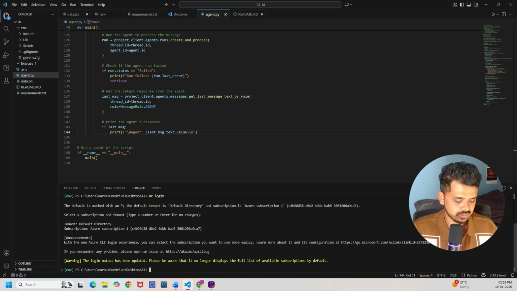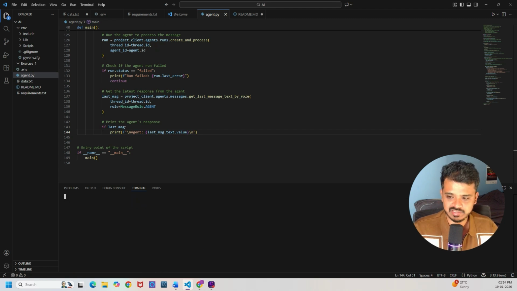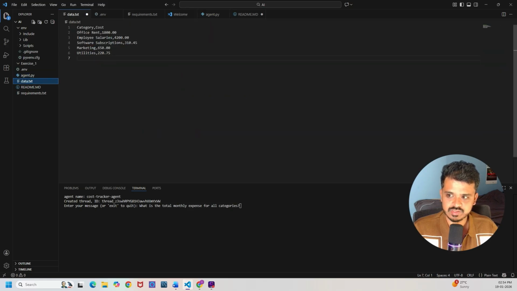Before running it, we are already in the env. Let me directly run it. python agent.py. It has cleared the terminal. You see here, created thread ID, and you are going to see a thread ID. If you execute it next time, you are going to see a different thread ID. Enter your message. I'm going to enter the message: what is the total monthly expense for all the categories? We have all the categories here, but we don't see a total here.